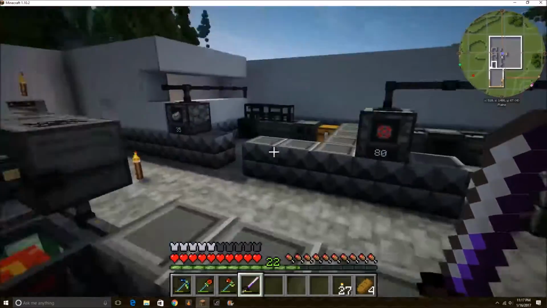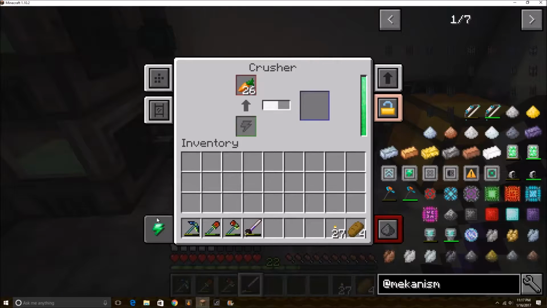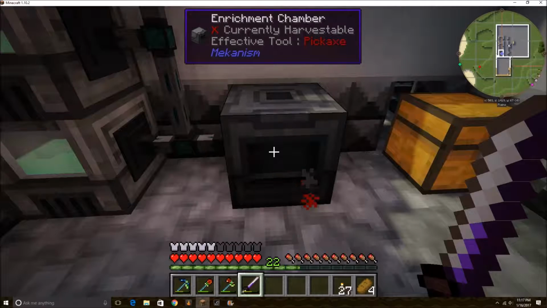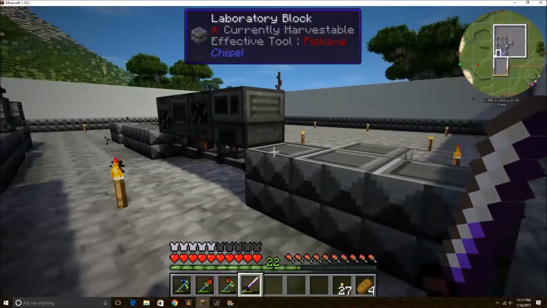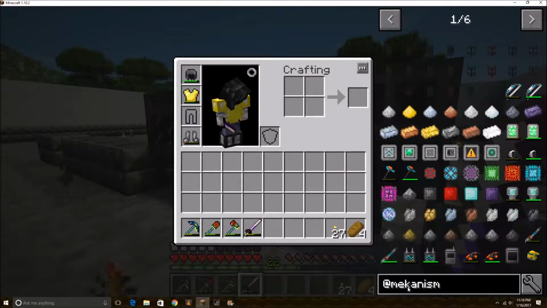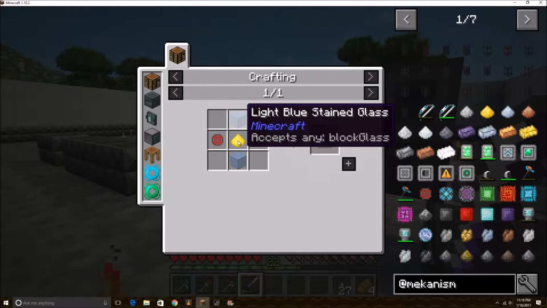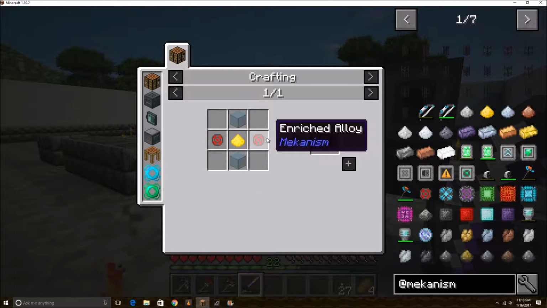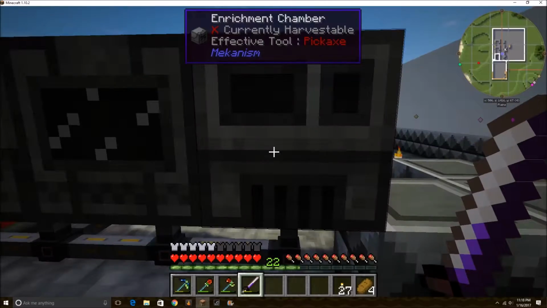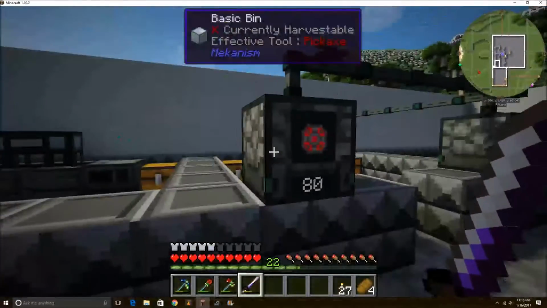But anyway, today what I'd like to do is, these things are running, you know, 120 RF per tick. This thing is juicing down 20 of that. We're gonna try and diminish that by quite a bit. So if you come into Mekanism here, there's these upgrades called energy upgrades, and they're just one piece of gold dust, 2 glass, and 2 enriched alloys. There's a maximum stack of 8 that you can have, and that'll probably be plenty.